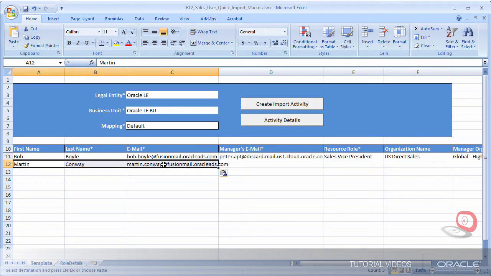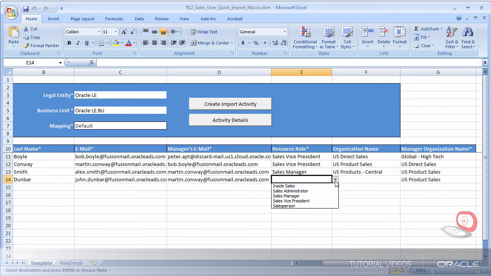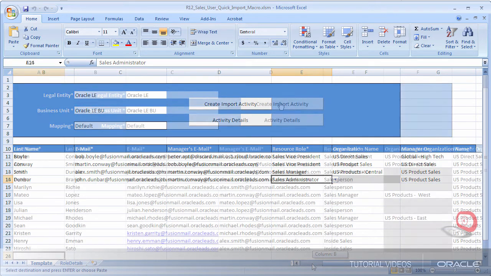Now I enter my second user. Notice that this time the manager's organization name is defaulted by the macro automatically. When I enter the resource role for an individual contributor, the organization name column is grayed out. That's because individual contributors inherit their manager's organization.